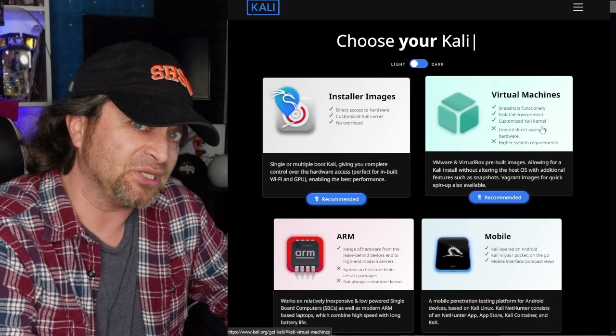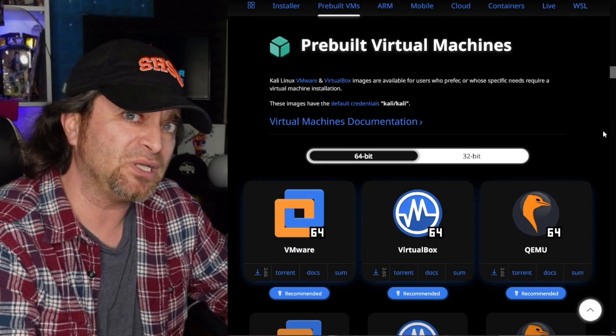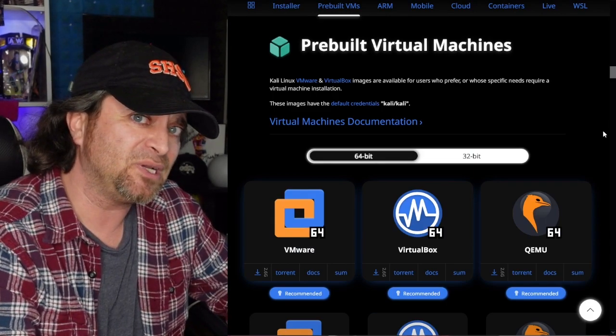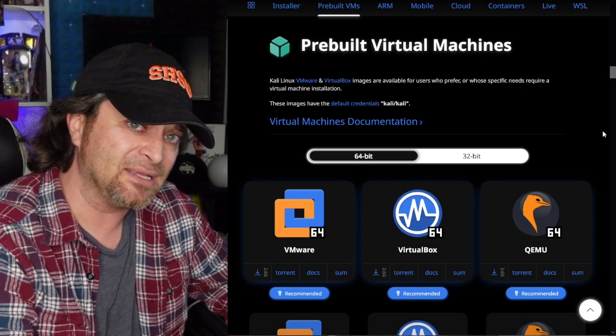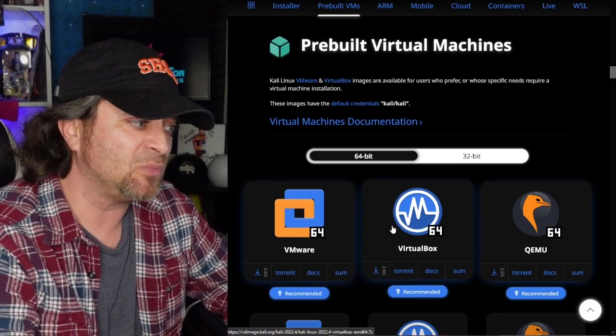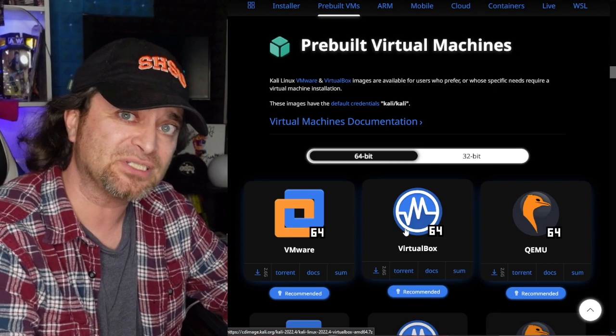And then there's virtual machines. Now I have this page open. We're going to take a look at it real quick and see that when we click on the virtual machines link, we can download a pre-configured and installed operating system of Kali in either VMware, VirtualBox, or any other virtualized software platform that we have for our system.